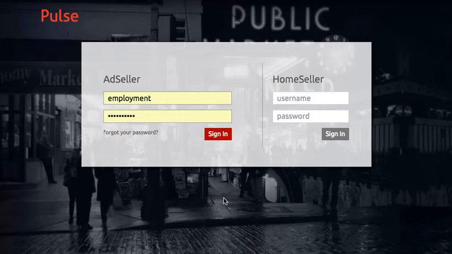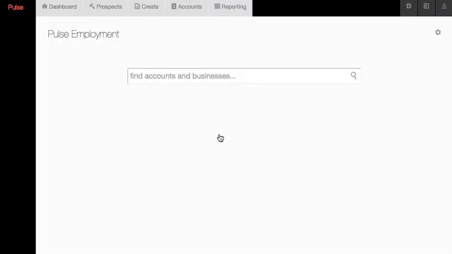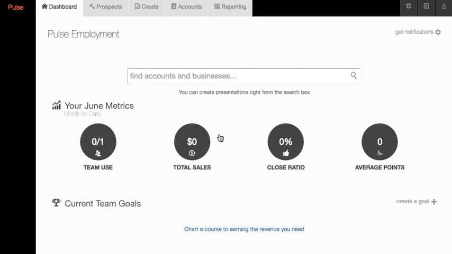Just go to Pulse, P-U-L-S-E, research.com. Type in employment as the username, employment as the password. Let's take a quick look at the program and show you how now you're able to tell your story and what you can deliver for a local employer in new qualified employees for their business.